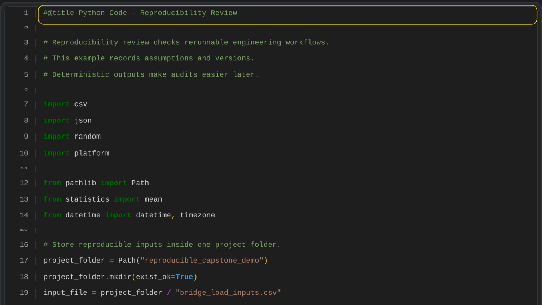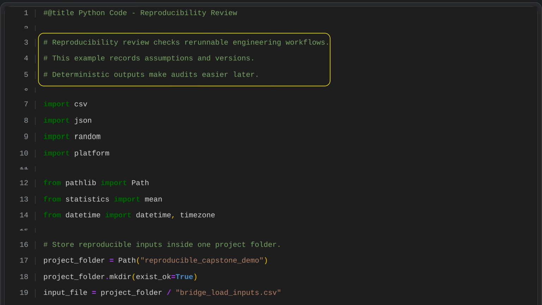Python code reproducibility review. A reproducibility review checks that engineering workflows can be rerun reliably. It documents key assumptions and versions, and deterministic outputs make later audits easier.